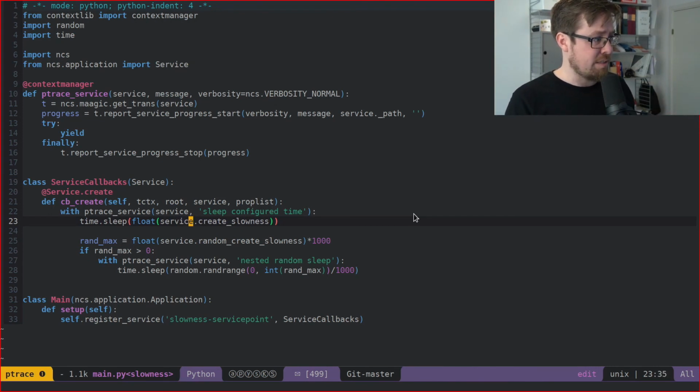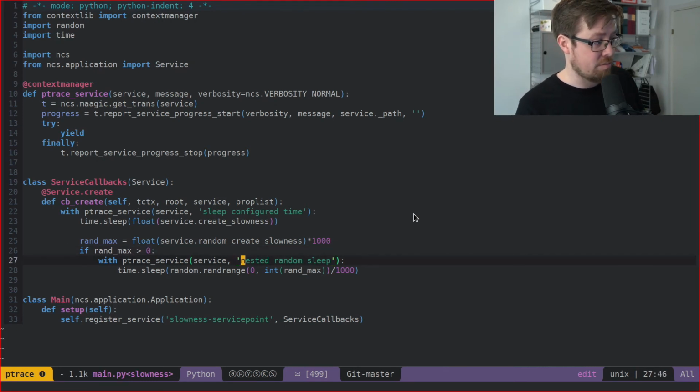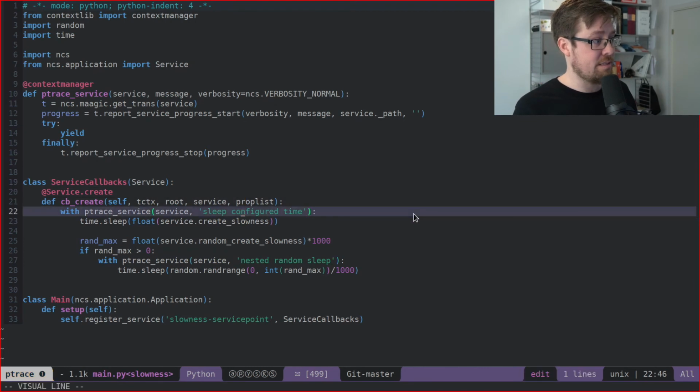Right? So probably some of these things take a little bit of time. There's a second one here, and there are actually two different input leaves to this service, so we can ask for a deterministic sleep of a particular time period or duration, and then there is a random create slowness, and so that gives you a random sleep. And if that had been used, if it wasn't 0, then we would see yet another span called nested random sleep. And as you can see here in the code, this is nested within this sleep configured time, and that will also come out nested.